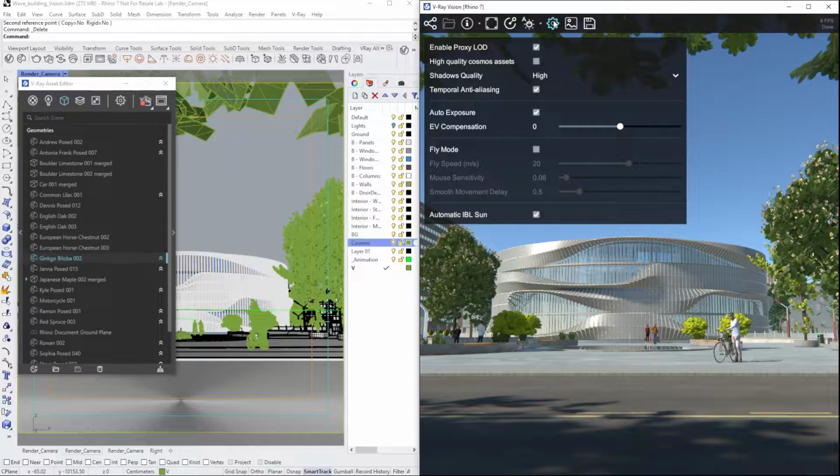This will determine the quality of our image and adjust the performance. Every Cosmos asset has levels of detail stored in it, also known as LODs. There is a basic version of each Cosmos asset, a medium detailed version, and a realistic version, and they can help us have a more interactive experience.